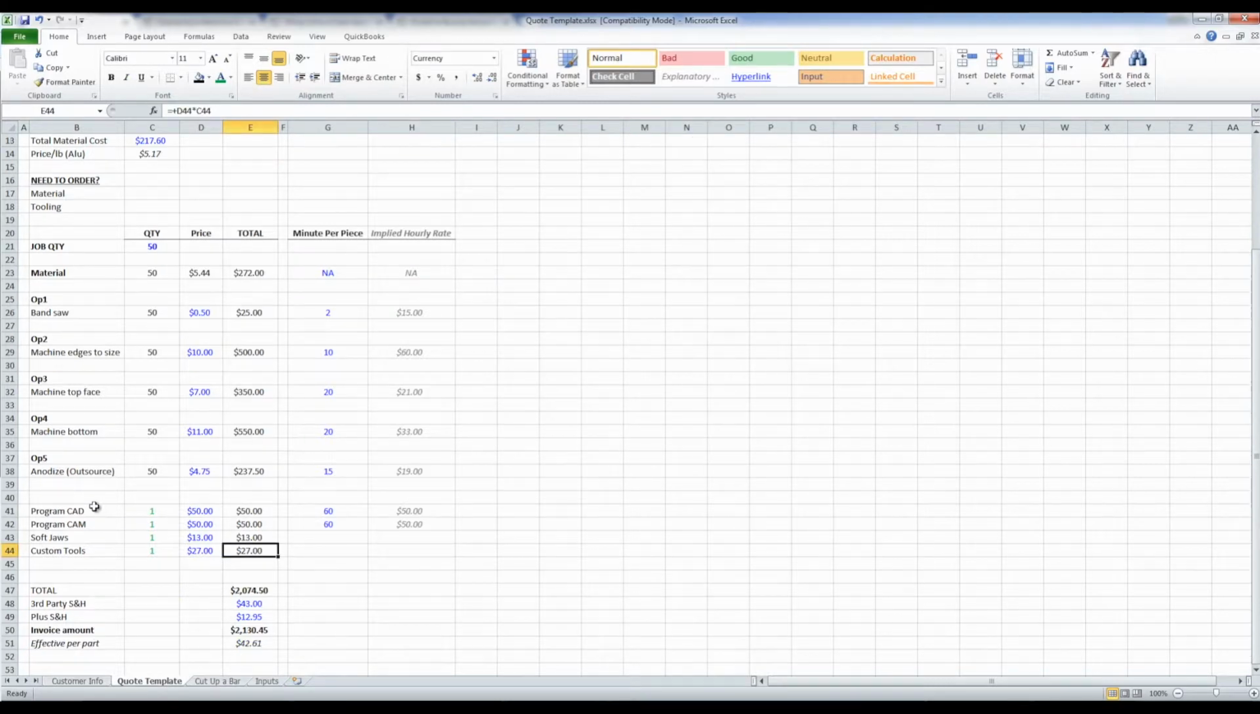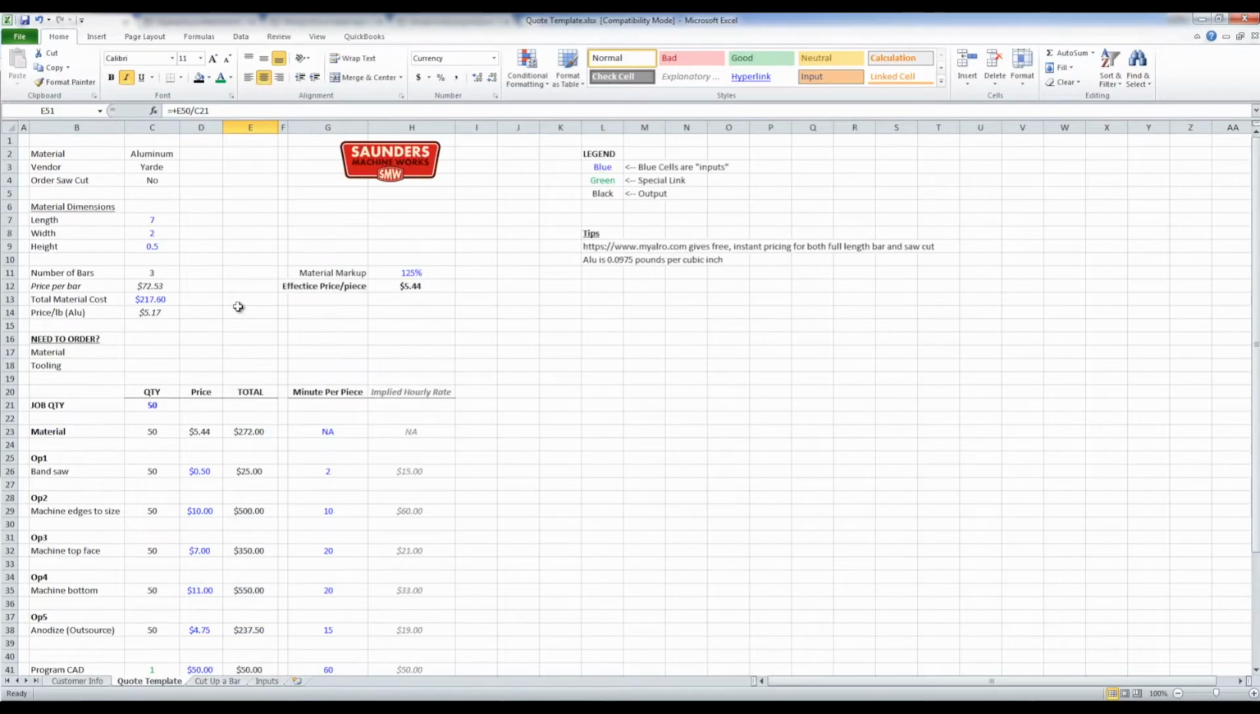And then at the bottom, one-off items, like for instance, programming the part, soft jaws, any custom tools. That total added up, plus any shipping to and from anodizing, gives me a total cost, which then divided by the quantity gives me a price per part fully baked, in this case including shipping and handling. Focus here is on getting to a number quickly.